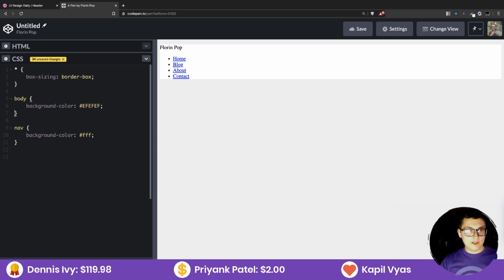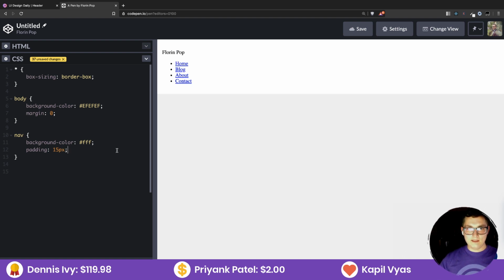All right, and now on the body, let's remove the margin. Okay, on the nav, now we have some margin here also. Not sure if you can see. Let me do the navigation and then I will check the comments, because otherwise I will just answer to the comments. All right, so we have the navigation. Now, let's give it a padding, 15 pixels.